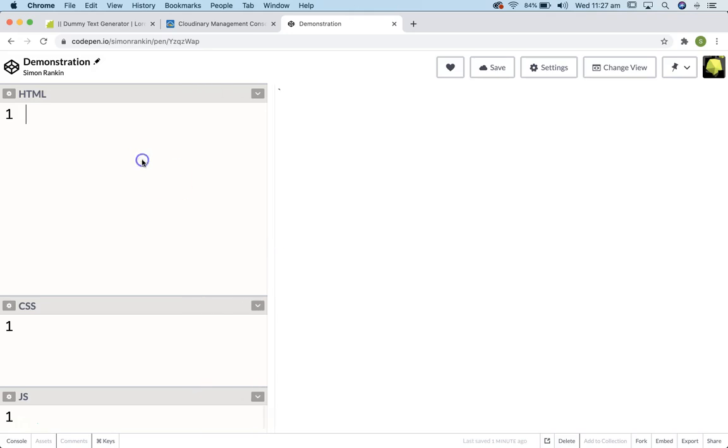I'm going to start by making a wrapper div. So I'm going to use the all-purpose div element with an ID of wrapper to kind of house everything on this page, and I'll close that off.